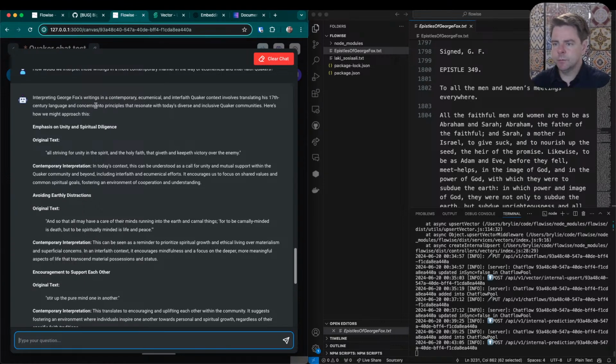Interpreting George Fox's writings in a contemporary ecumenical and interfaith Quaker context involves translating his 17th century language and concerns into principles that resonate with today's diverse and inclusive Quaker communities. Here's how we might approach this. Yeah, because I could barely understand it, honestly.